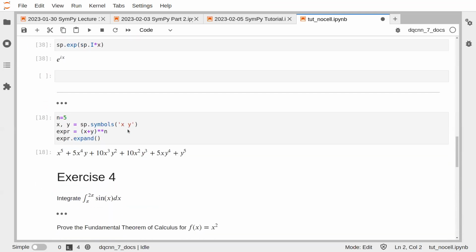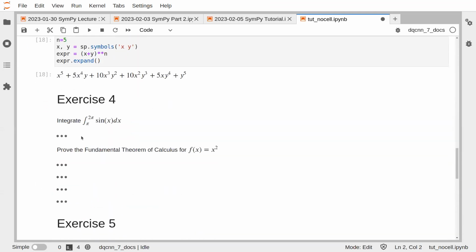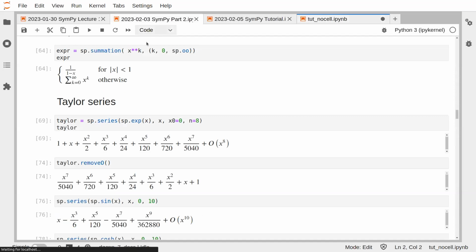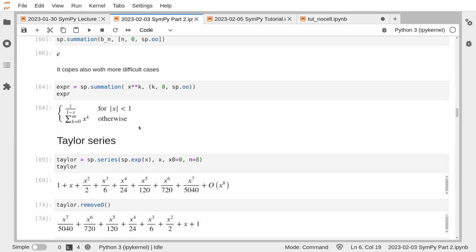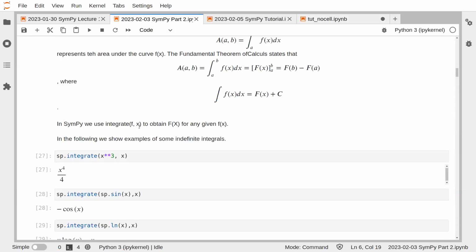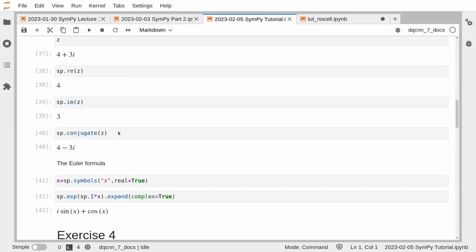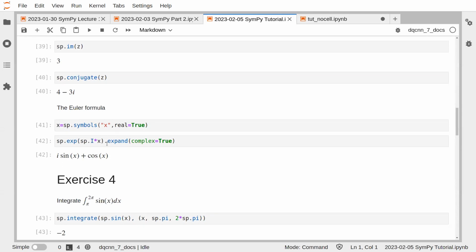And the next exercise has to do with integration, which we'll do in, I think, your second lecture, if I'm correct, as we'll do a bit of calculus. So we'll leave that for the second tutorial. And that's then all the exercises for this tutorial.